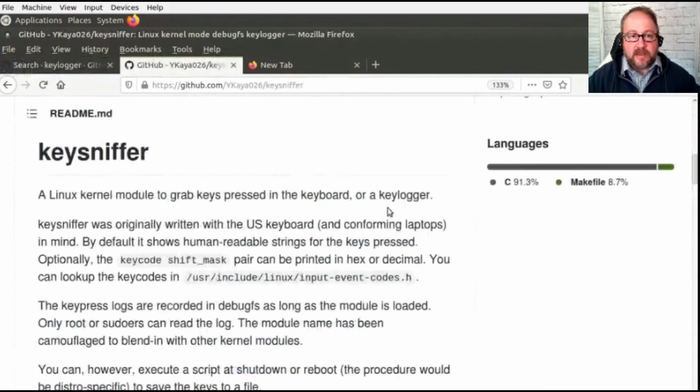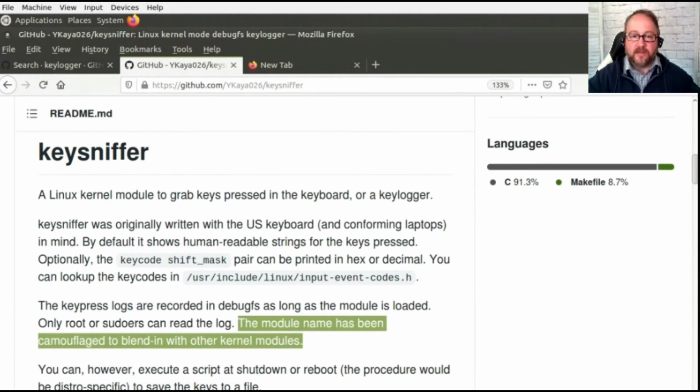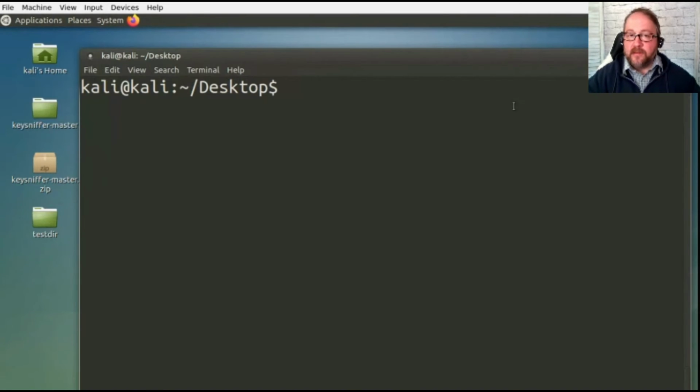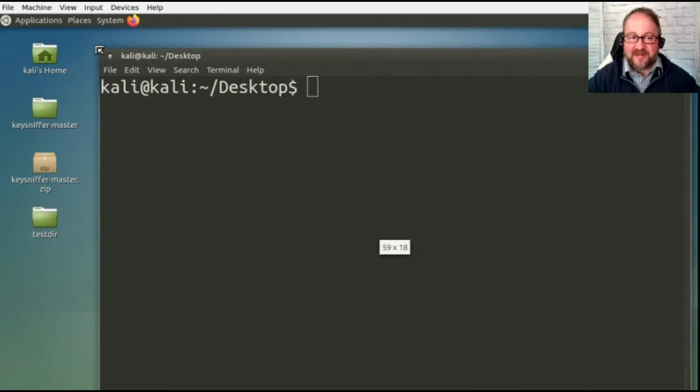Okay. The keylogger we're going to demonstrate here is something called Key Sniffer. It's just a simple demonstration, and you'll see here the module has been camouflaged to blend in with other kernel modules. So this is exactly the kind of nasty thing that you don't want on your system. And I'm going to show you how easy it is to do something with it.